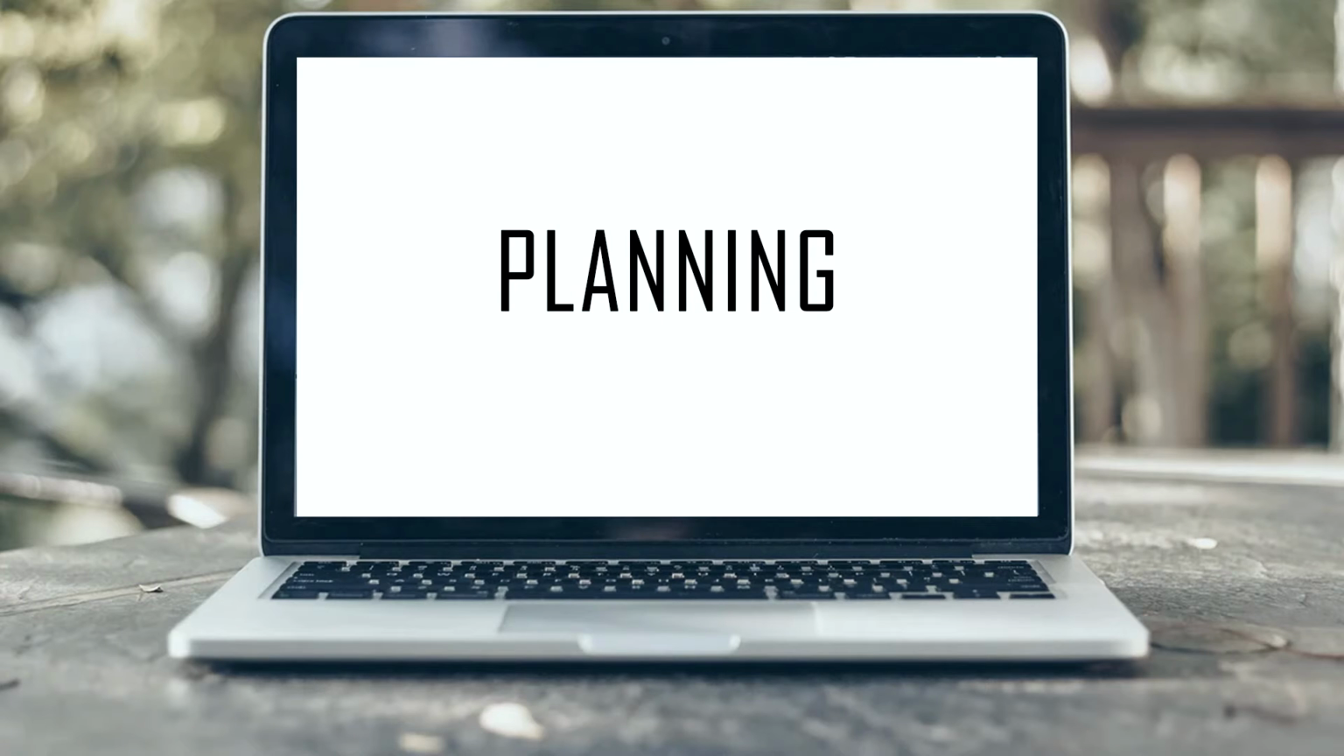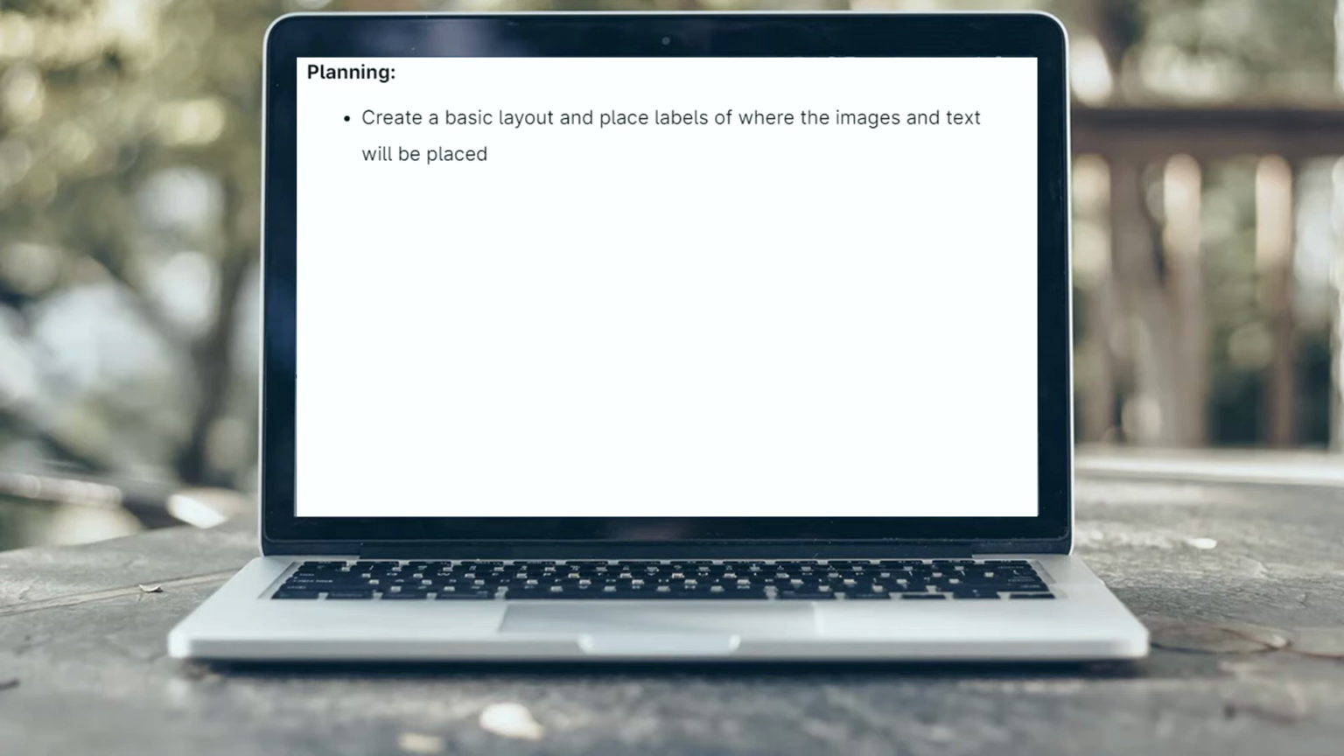The second stage of the project life cycle is planning. This is where I will gather my images, I will create a basic layout, some concepts, and a site map. This is broken up into 4 parts, and I will go over them momentarily.